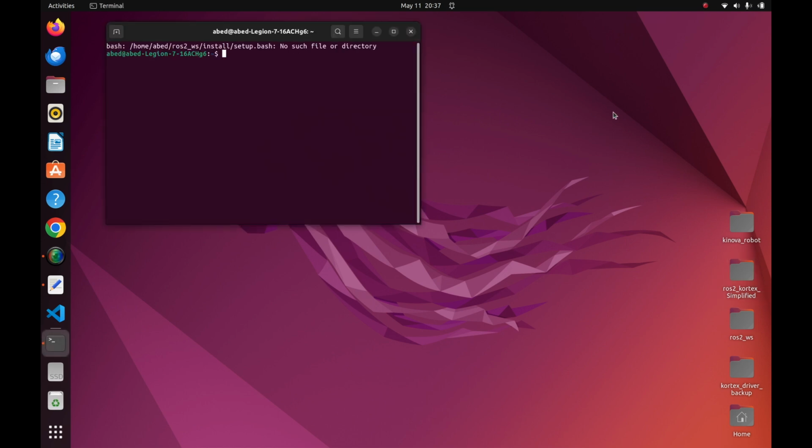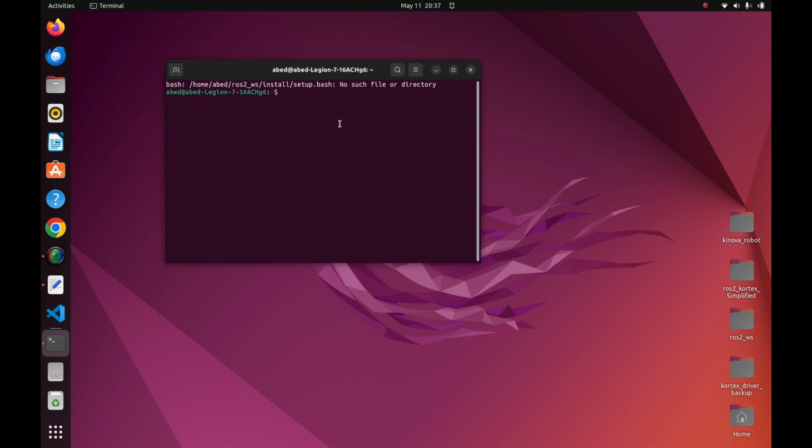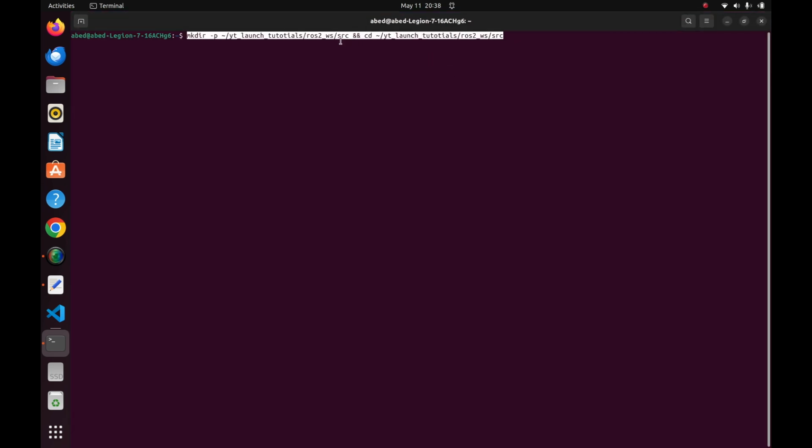So I'm gonna open a terminal window. And then we are going to create a directory, and this is the name that I will give. It's gonna be YouTube launch tutorials ROS2 workspace / source, and then I'm gonna head to that directory. Don't you worry, I'm gonna include the commands that I'm using in the video description down below.